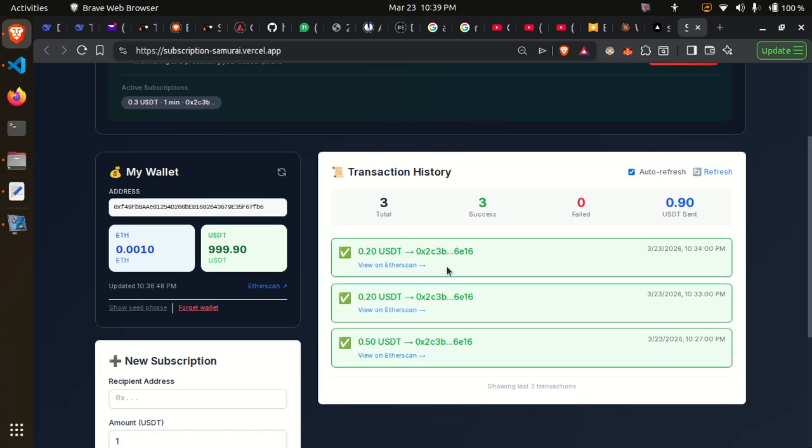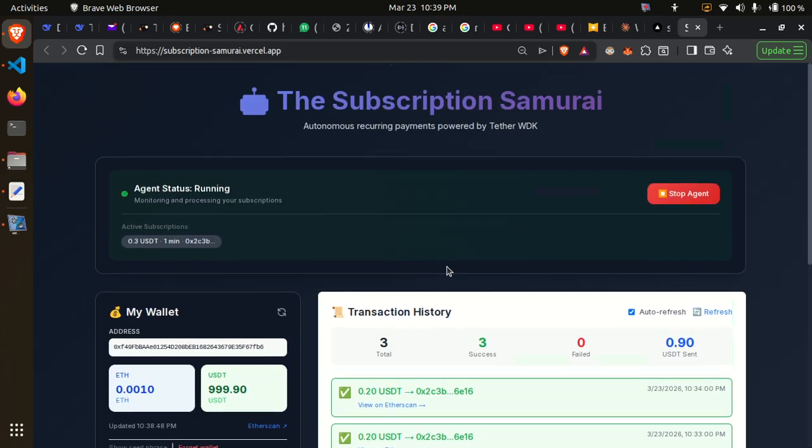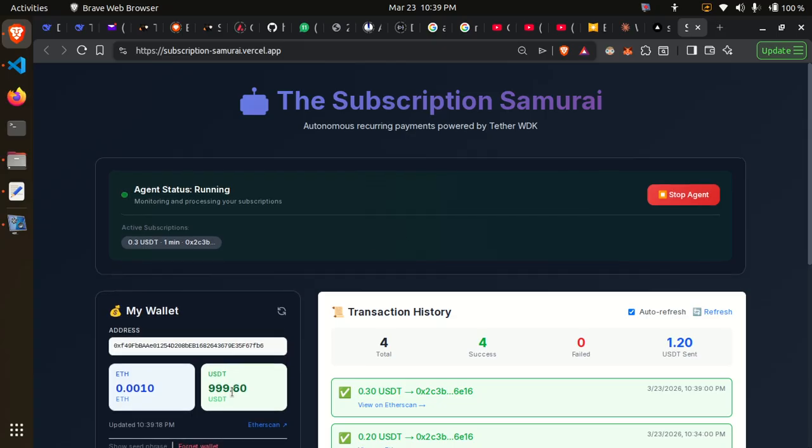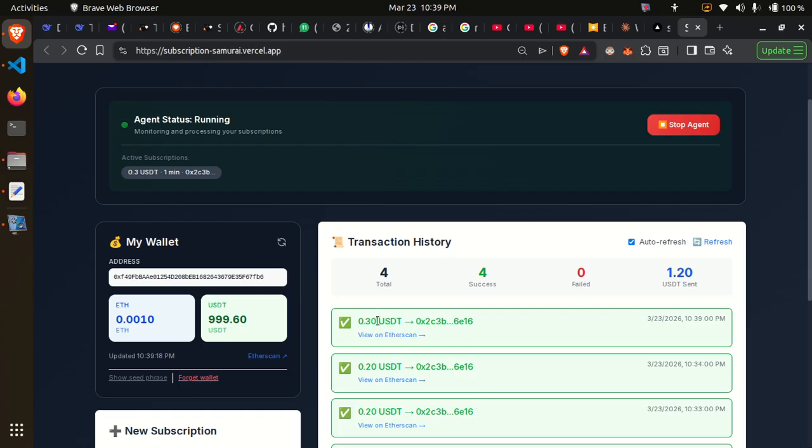So that is the demo we're going to wait to see right now, and let's see in the next minute. So this is the work of the agent. All right, you can now see it's already called. The agent has paid the first 0.3 in the first minute, and we have 9999.60. So this is our new payment.